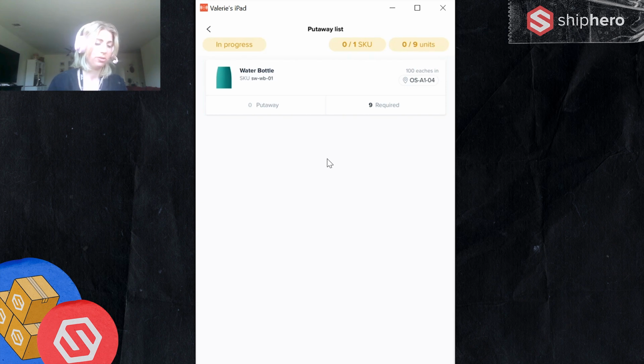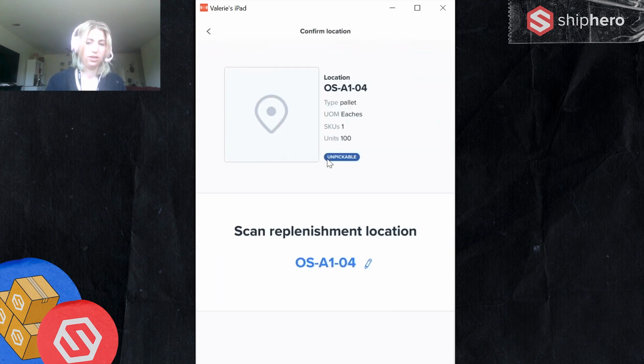So we'll choose which item we're going to replenish. We will scan in the location to confirm, and then it'll tell us how many. Here I'm required to pick 9. There's 100, but I'm just going to go with the 9 this time. I don't feel like carrying 100.